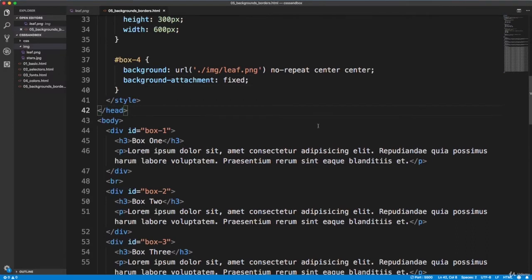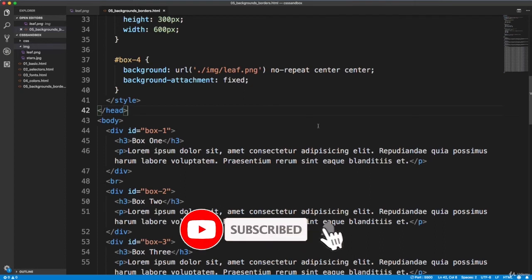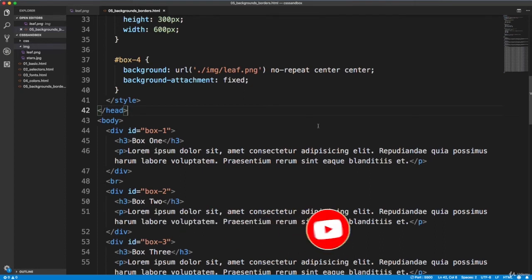Alright, so that's going to be it for this video, guys. In the next one, we're going to start to talk about the box model, which has to do with margin and padding and just how spacing works in CSS.